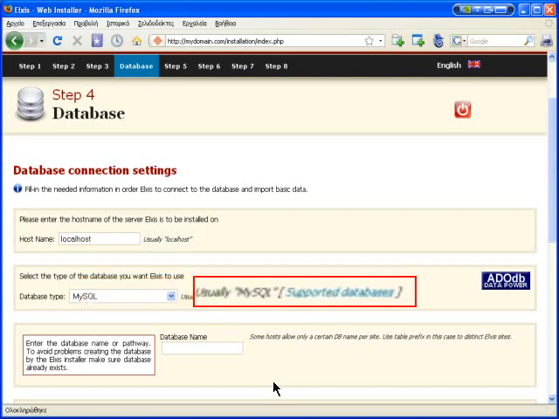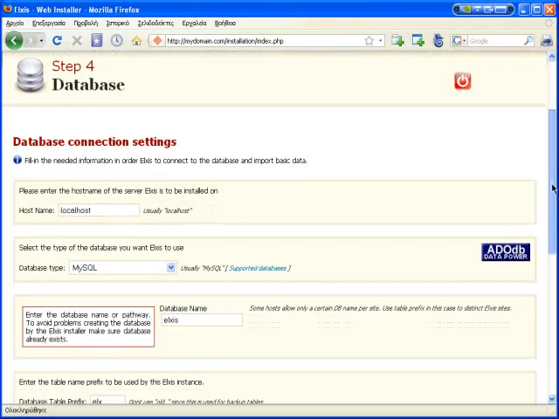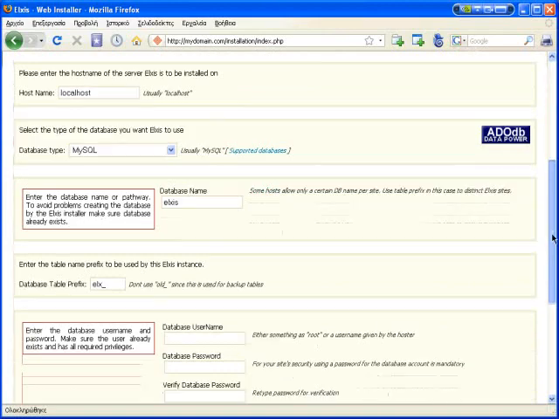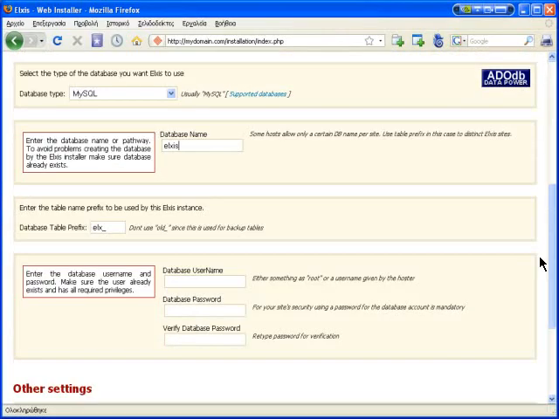Select your database type. To the link next to the drop-down box you can find a list with all database types supported by elxis. Now continue with giving the database name. And continue with the rest of the information you have to fill. Database user, and password.